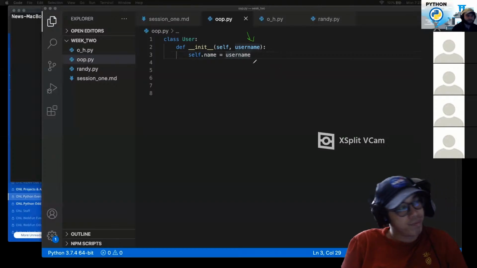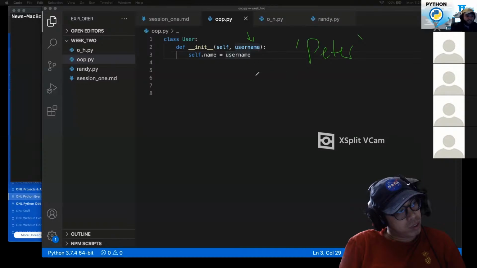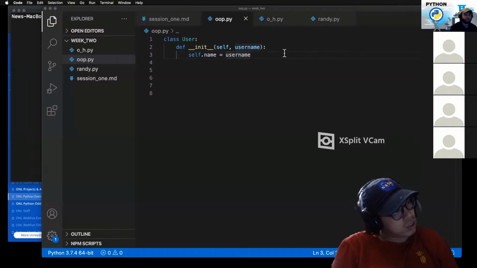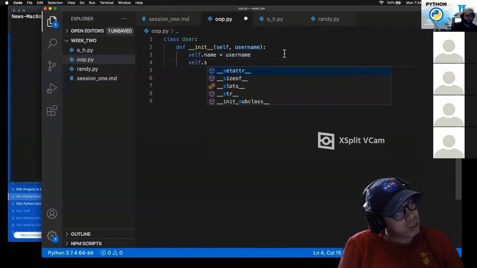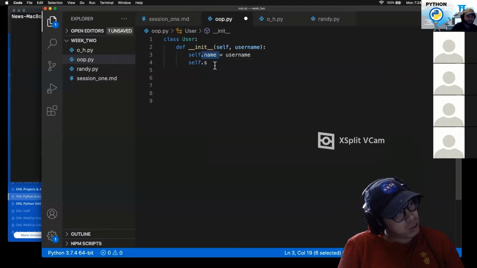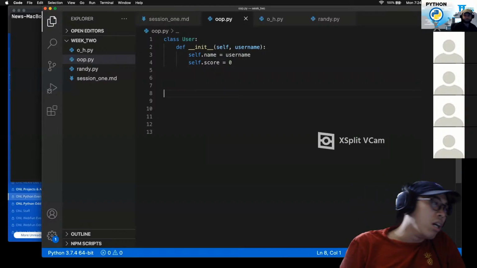Passed in. If I create a user and I pass in Peter, then this user that I'm creating, that's where the self comes in. This instance of user will have this username Peter, right? We can also create some attributes, and that's what I'm doing here. This name is an attribute of user. All users have a name attribute. All users also have a score attribute that I'm going to begin at 0. Right? I'm going to begin this score at 0.